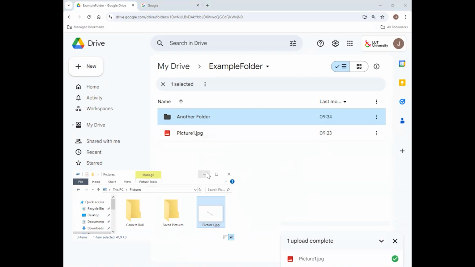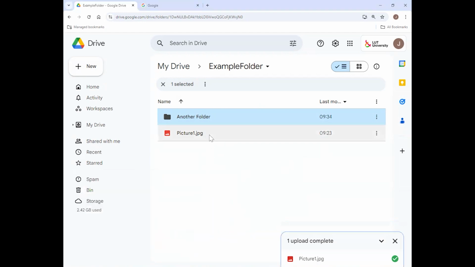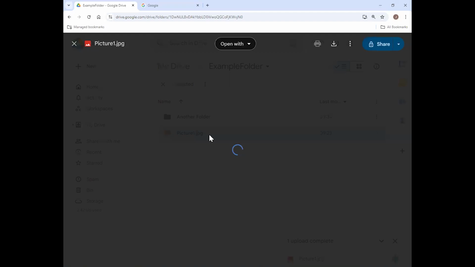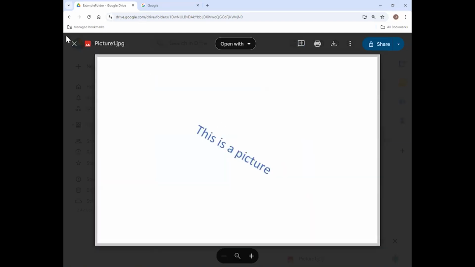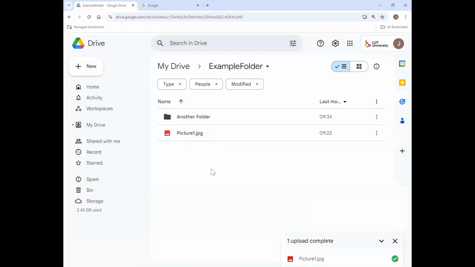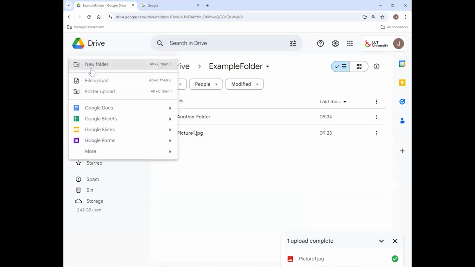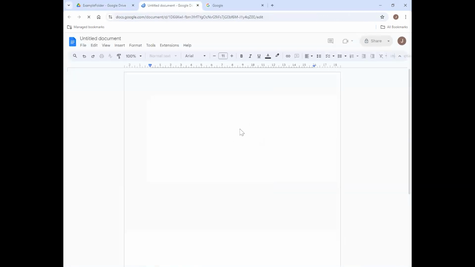So I have now here a file from my own computer. Here is a picture, so this is just a blind picture. It is just an example of any file that I can drag and drop from my own computer here. I can also create new files here. I will create here new documents. So Google Docs here is a way to create new documents and read documents.